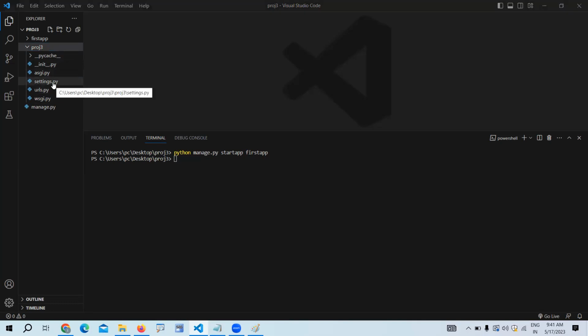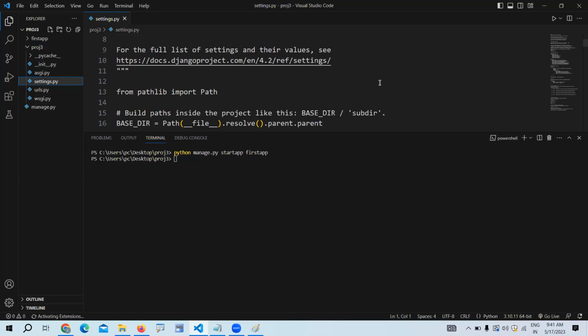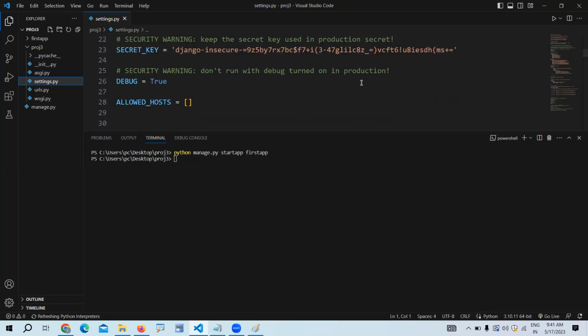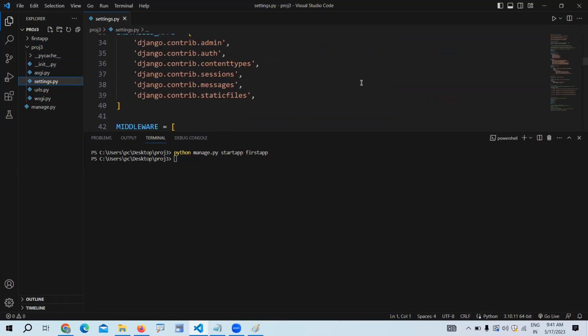Yeah, where I need to configure? Settings.py. Yeah, here. Come under the installed apps. First application name. Yes, that's all. Save it. Now we are ready.